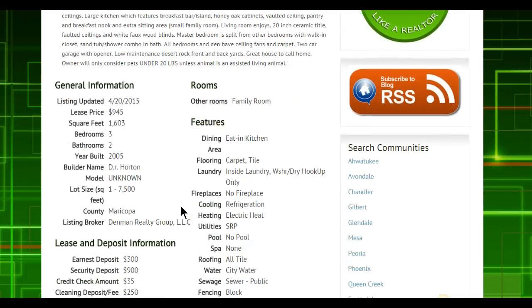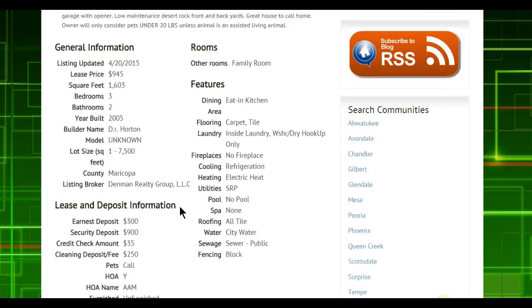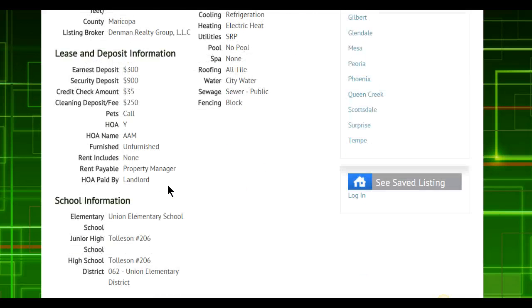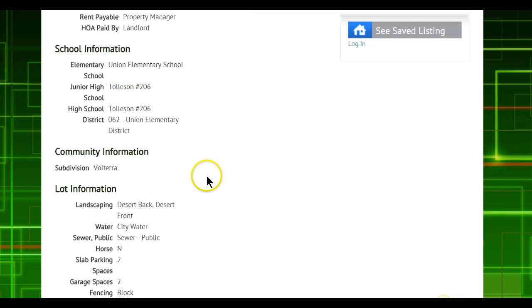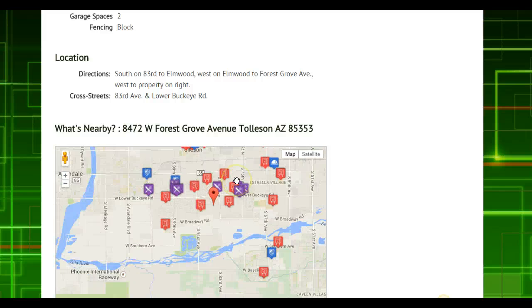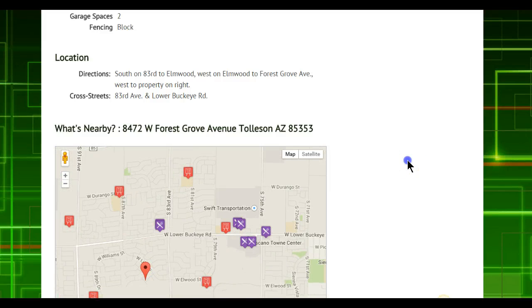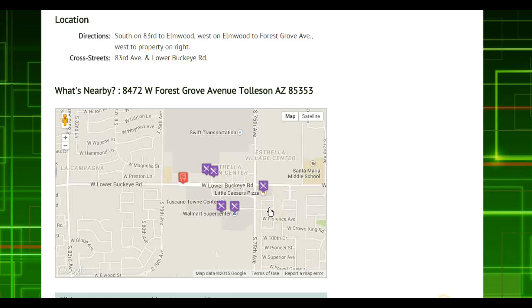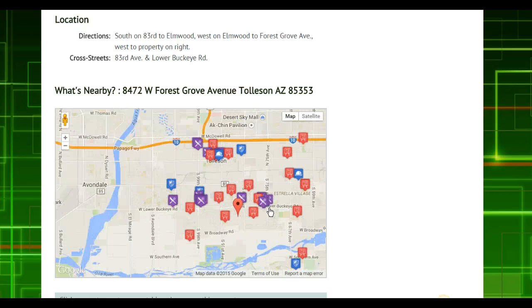You can get general information. I'm just scrolling down using the mouse wheel. All kinds, earnest deposit, security deposit, credit check amount, blah, blah, blah. You know how it goes, school information, etc. Coming on down. Now, this is kind of neat right here because at the bottom, this is showing us, I can scroll in, zoom out.